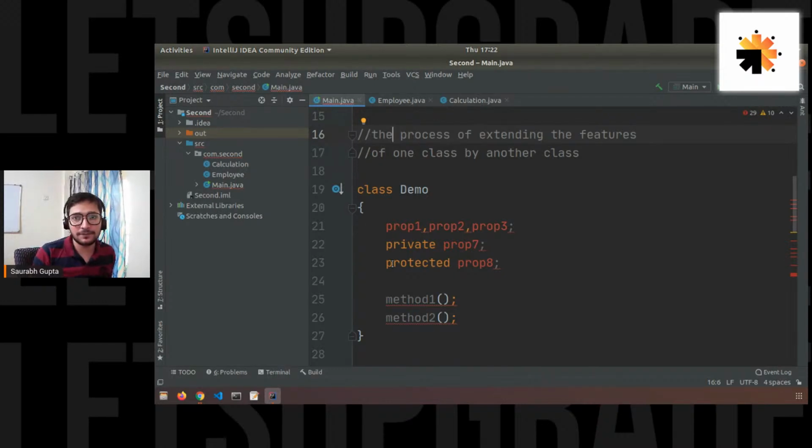Is it clear, everyone? So that's what protected means. Whenever you want to share something only between the parent and child, when you want something to be accessed only by the parent and child, that's where you make things protected. Is it clear?